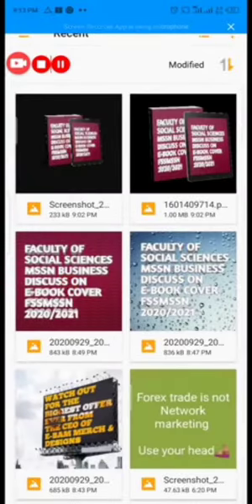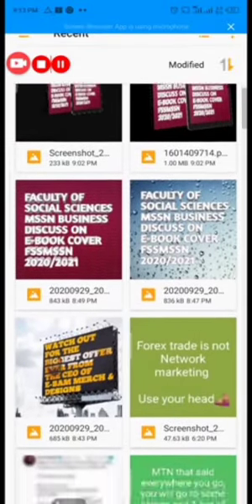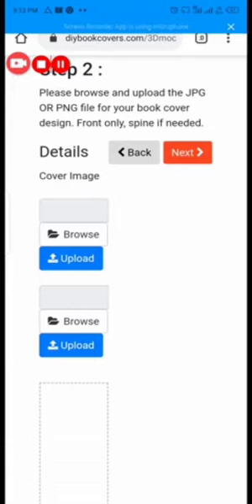Then you click on browse, whereby you need to select the design you might have before on your phone that you want to appear as your book cover, and you click on upload.